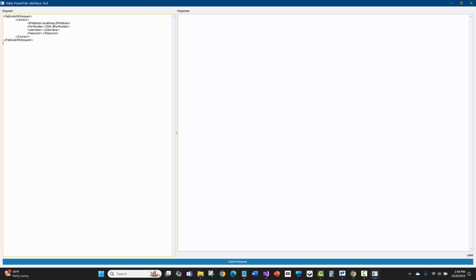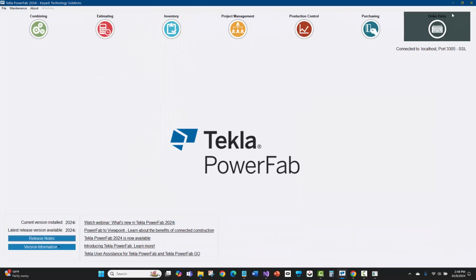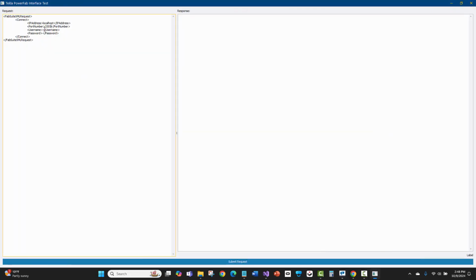So the very first thing I need to do, and it's great, it's got a good example here, is I need to actually get myself authenticated so I can get access to my PowerFab database. Now, this port number is a little bit different on my setup because I'm using port 3305. So I'll change that here in the XML. And then the username, I'll just go ahead and say admin. And then I'll set the password to fab. And I'll go ahead and say submit request at the bottom.